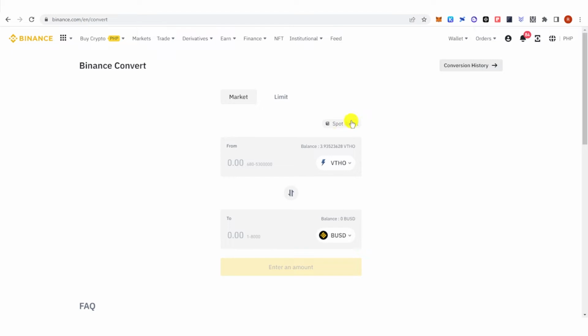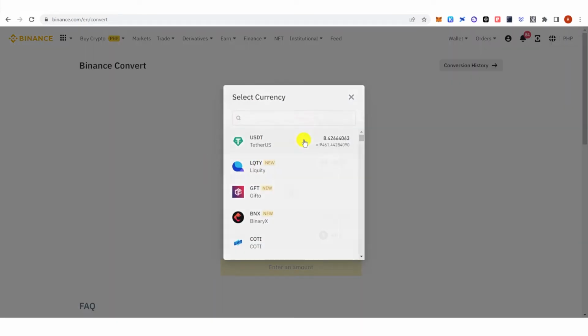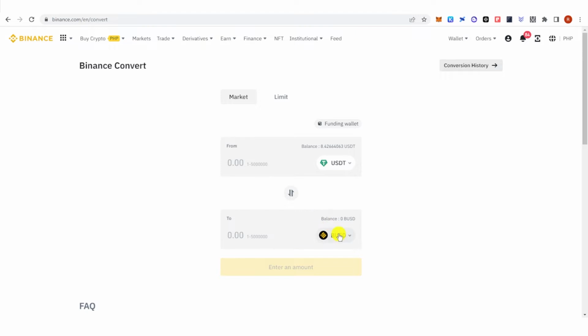And then choose what wallet you're going to use. So if you have your funds in spot wallet, you can choose this. And if you have your funds in funding wallet, you can click here and it will automatically change into funding wallet. So for example, I'm going to convert my USDT into XLM.